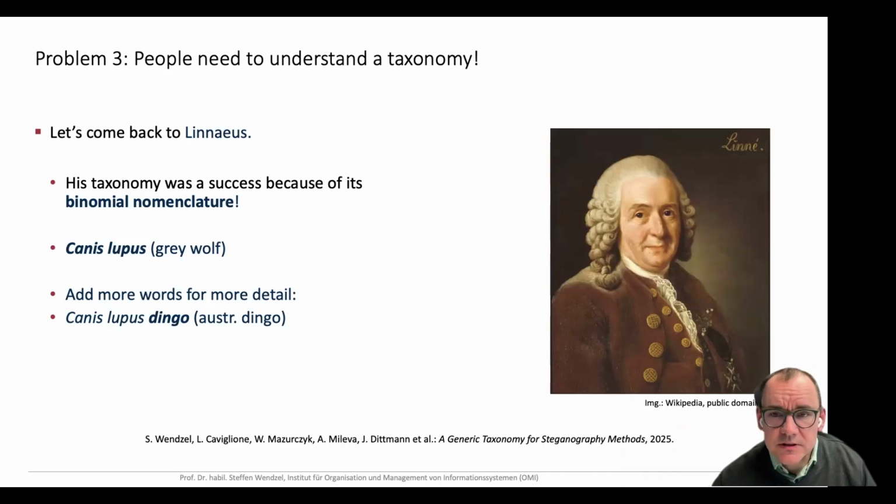Then it's that people need to understand the taxonomy. So it must be accessible. And Linnaeus did something that helped his own taxonomy to gain a lot of visibility and popularity. And that is a binomial nomenclature. So that means that essentially we describe things with two terms, like Canis lupus, which is the gray wolf. And if we want to become more specific, we add just more terms to it, like Canis lupus dingo, the Australian dingo, or Canis lupus familiaris, the common house dog.